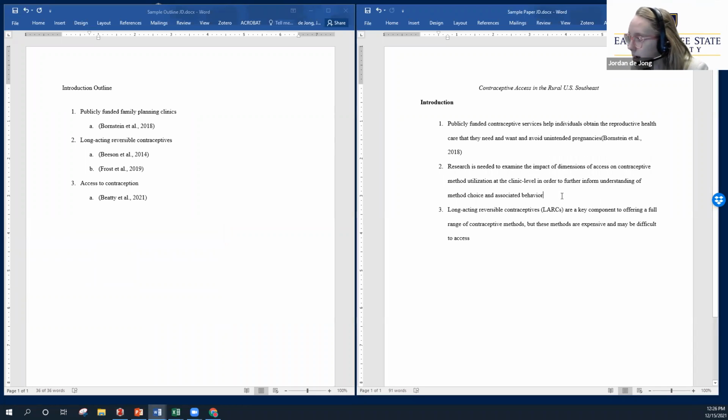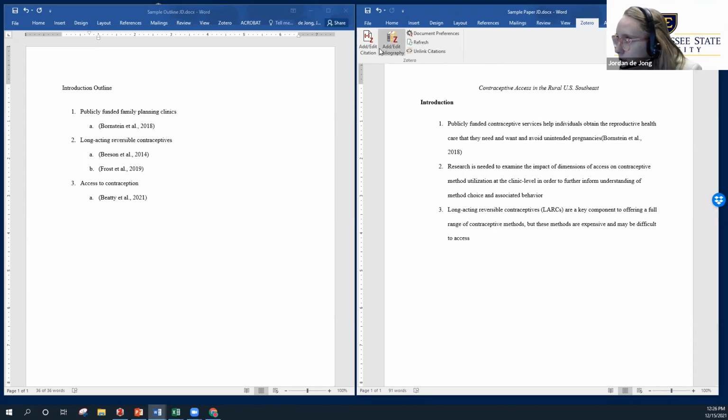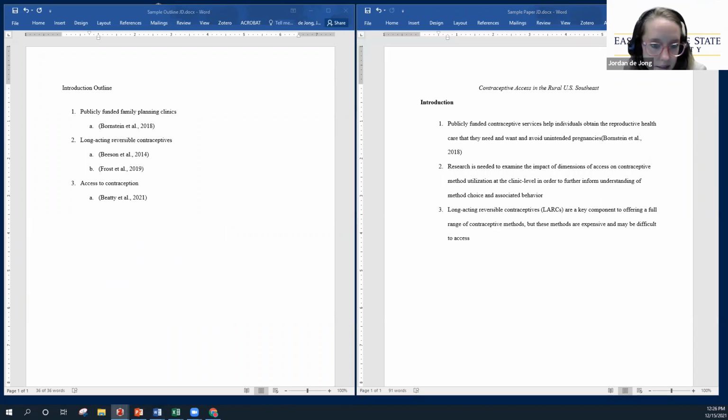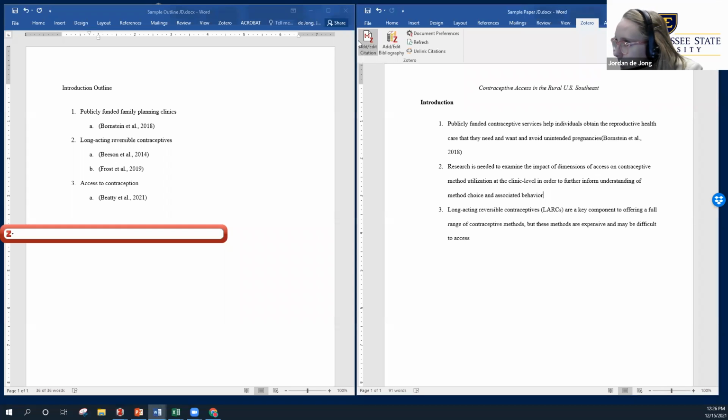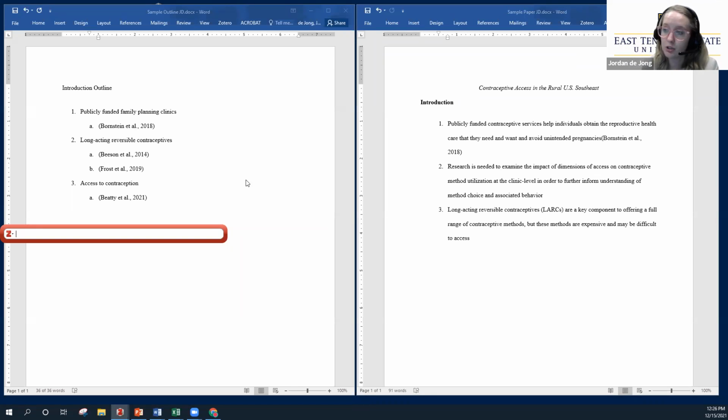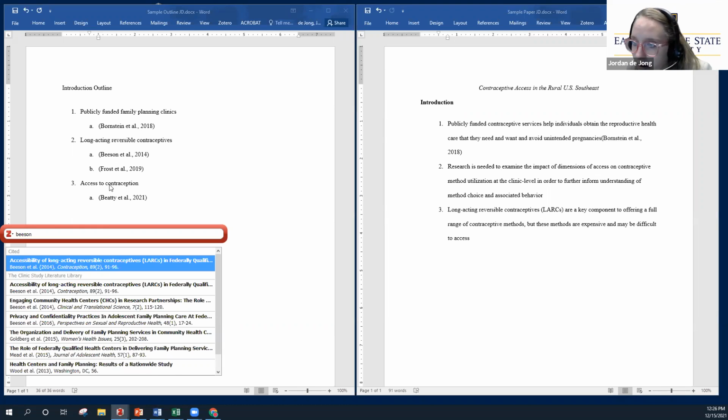Isn't that exciting? So let's do a couple more for good measure. Okay, I want to add my citation here. Okay, so I have two articles I want to cite right here. And Zotero knows exactly how to handle that for you.